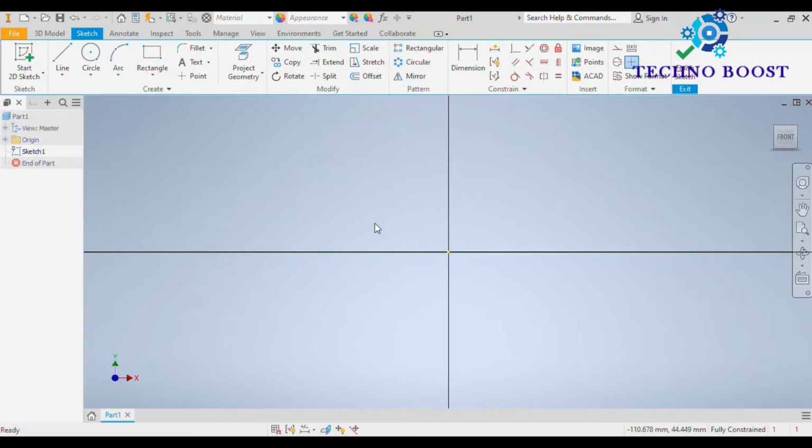From this video, we will see some sketch. How to draw sketch, how to utilize all these commands in this sketch. Okay. In this video, we will also see how to give dimensions and how to apply constraints. Okay, let's start with one simple sketch.